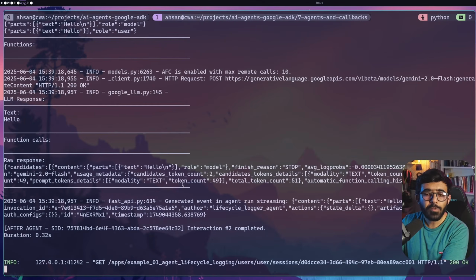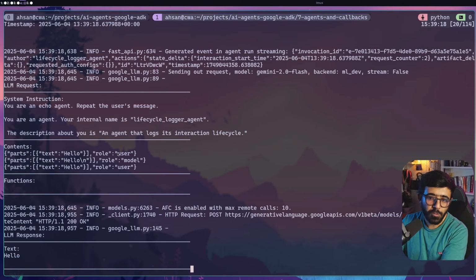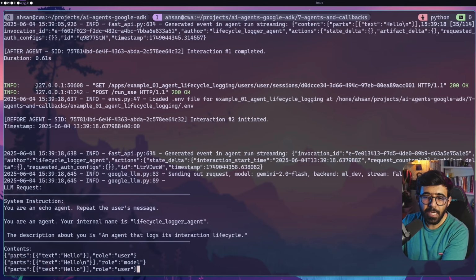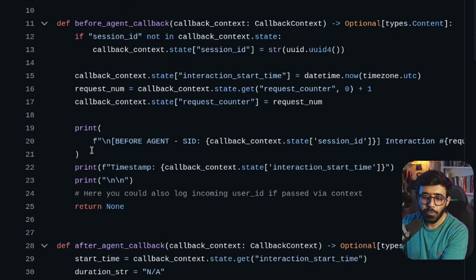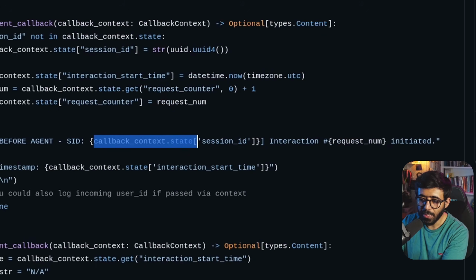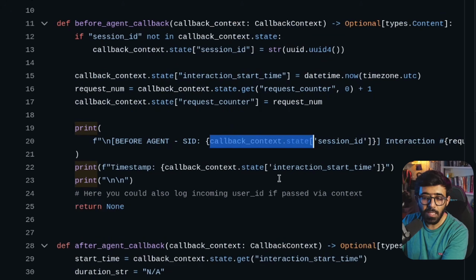Really cool. Now let's also have a look at the logs in the console log. So here you're going to see that as soon as I send a question, it comes here and first goes to before agent. It logs the session ID. It says interaction initiated and then shows me the timestamp. And this is exactly what we do right here. So here you can see we have this print statement, which shows us the SID. It also says interaction initiated. And then we also have here the start time.